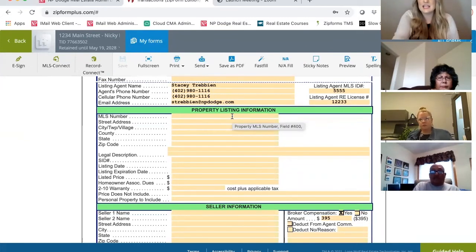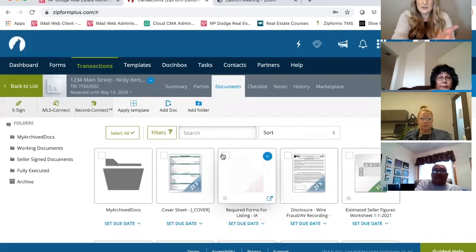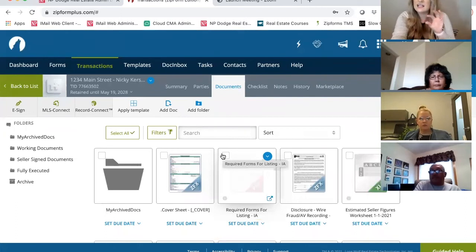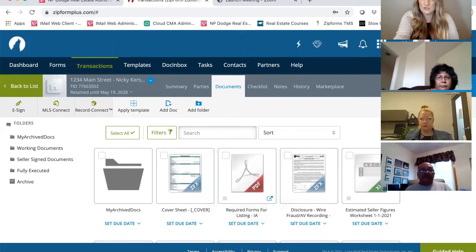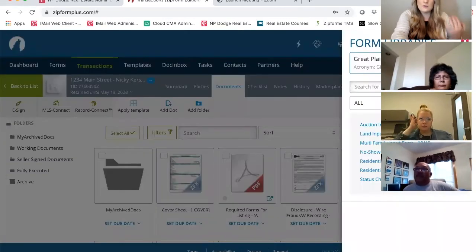Now let's say you use a template to create this transaction, but I need a document that's not in here, or we're down the line a little bit and I need an addendum. You always have this all forms button in the top right corner. So for those of you who have the pictures of our faces in the Zoom call on the right-hand screen, you can move those around, but you actually have this all forms button. And this gives you all your form libraries.